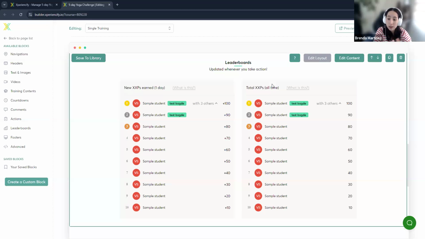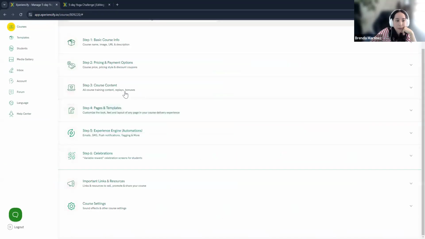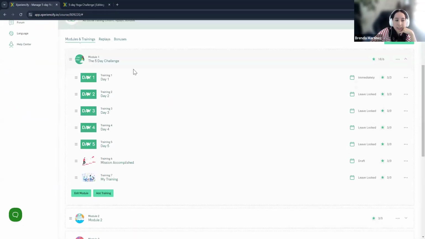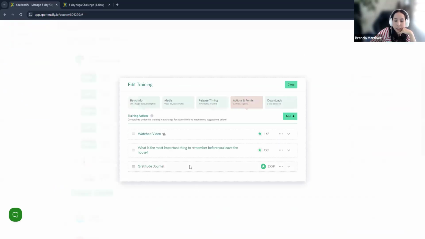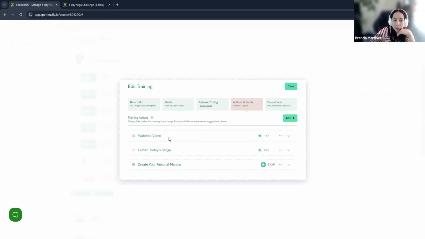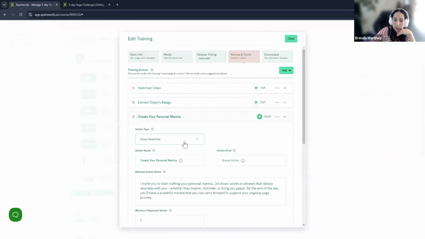Another thing that you can do with the XXPs is give them badges. So badges are a great way to keep them committed and motivated to continue. Let's say, for example, that in the training number 1, I created this bonus action that is valued for 3 points, right? In the second training, I created another one, where I asked them to create their personal mantra. This is completely optional, but I will give them 3 points as well. So in total, it's going to be 6 XXPs that they will collect, right?